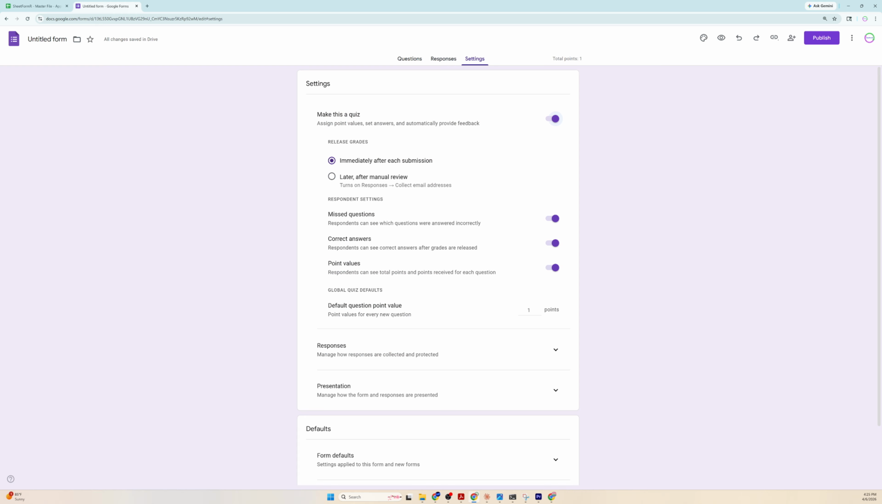So here, this is just saying how you're going to get students' grades back to them. So you can do it immediately after each submission. In other words, when they turn the test in, they pretty much get the results instantly. So they know what their grade is, they know what questions they missed. Or you can do it later after a manual review, so if you want to be in control of when they get their assessment back.